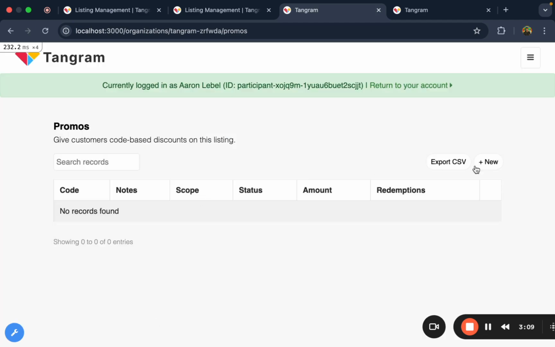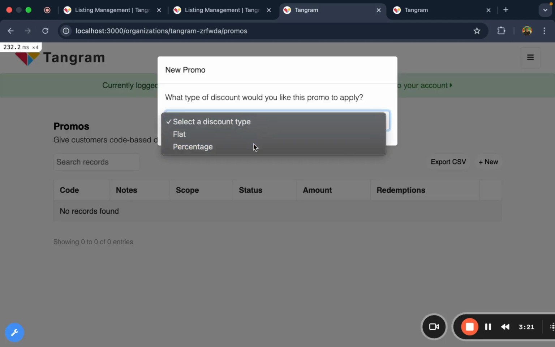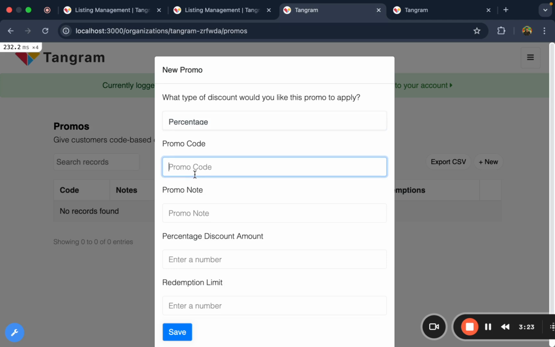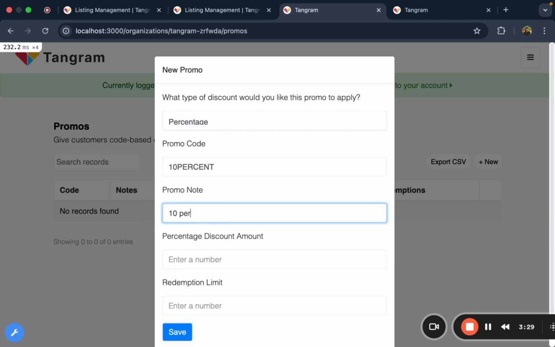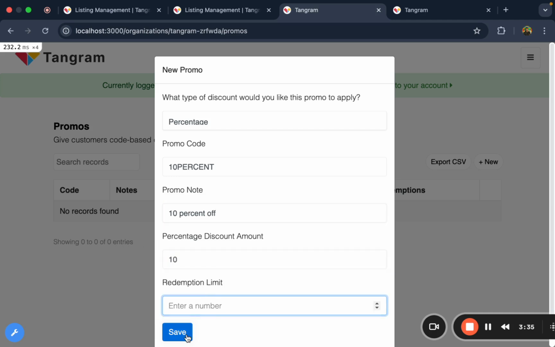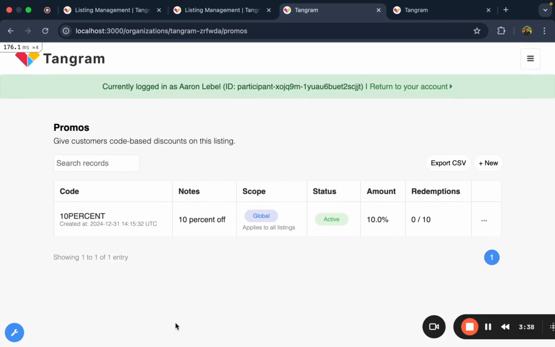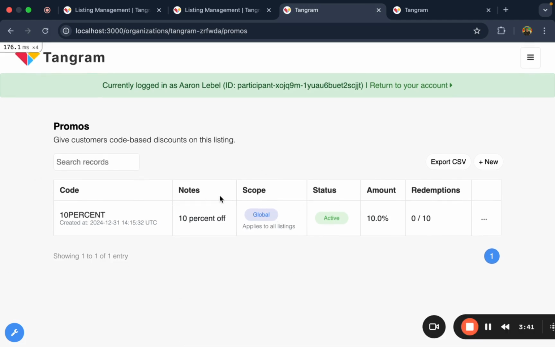I'm going to create a new promo, and this one will be available at the org level, which means for all of the listings on your platform, users will be able to redeem this one. So I'm going to select, this time I'll show percentage. We'll do promo code 10%, 10% off, and the percentage is 10. Okay, so now there's a new promo here, and it says in the org table, this new column here, scope, is referring to what it will apply to. So in this case, that 10% promo applies to all listings.